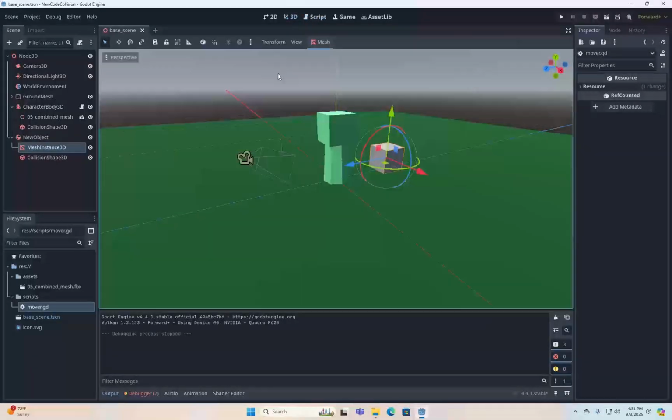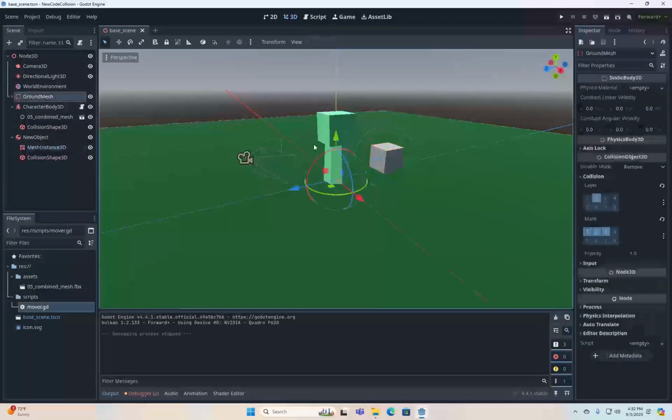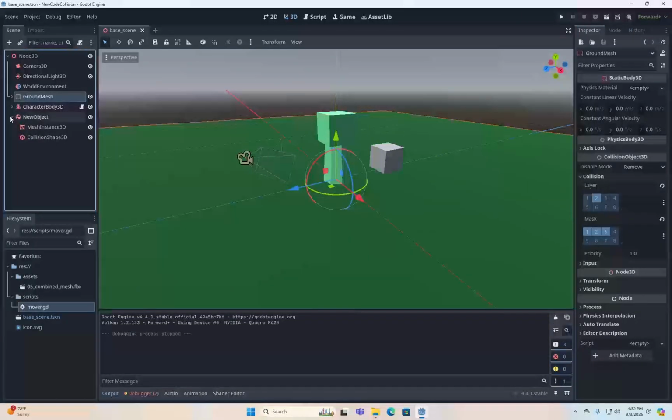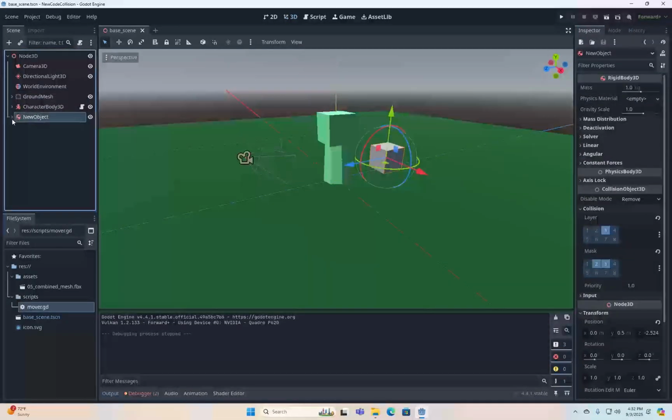So what we're going to be talking about here today is collisions and capturing collisions inside of Godot. I have a base scene that has been set up, and I've already kind of worked through this. Some things just to recognize over here: I've got a ground mesh. I've got a character body 3D, and I have a new object.